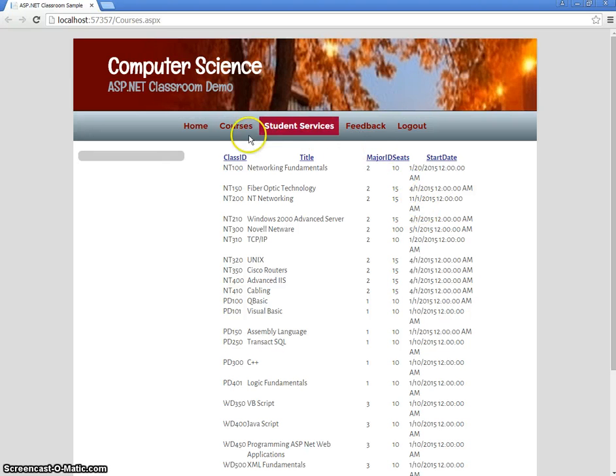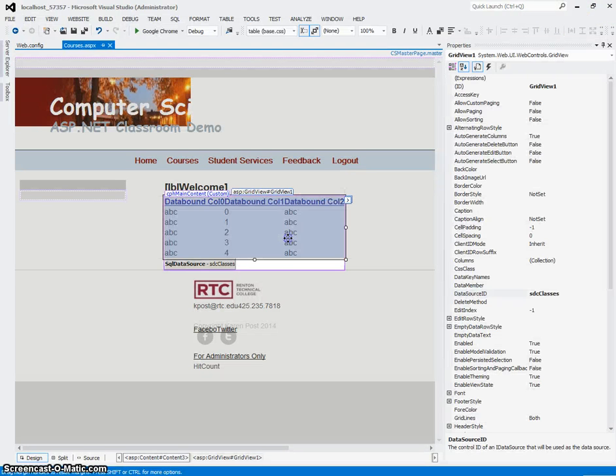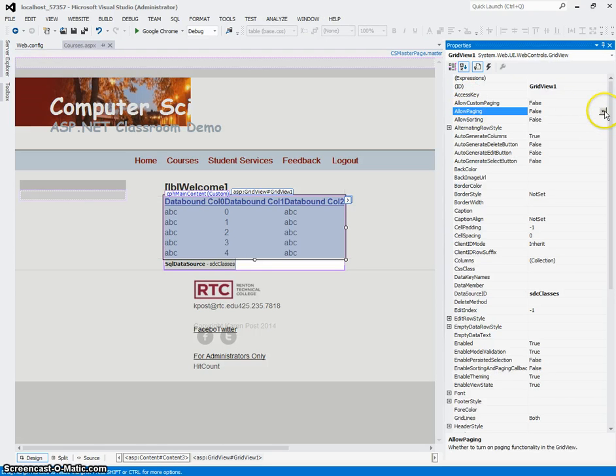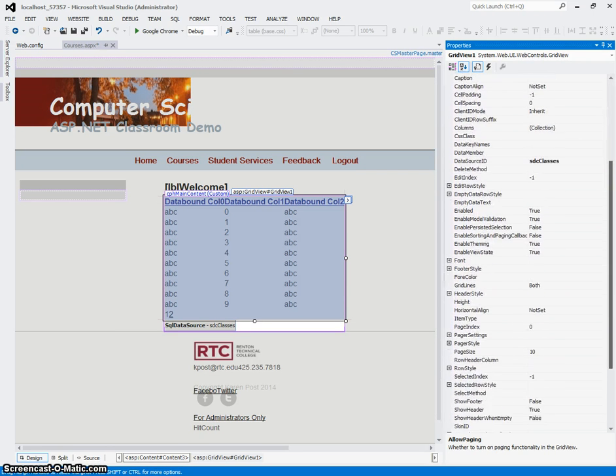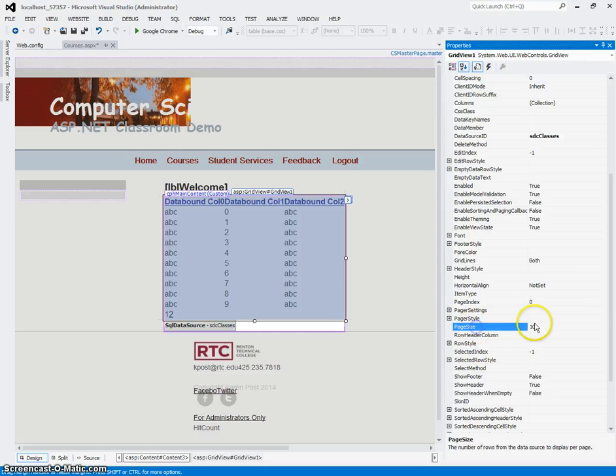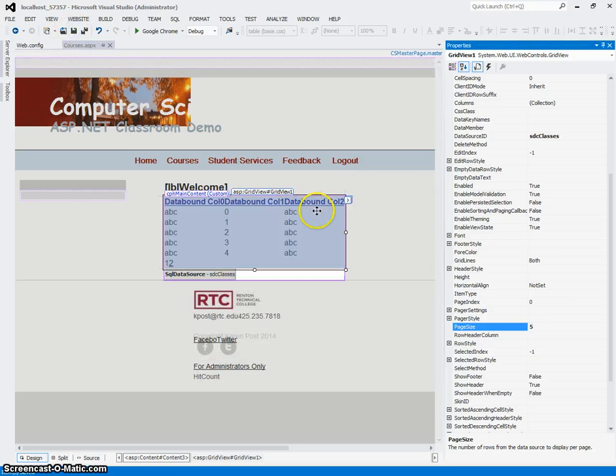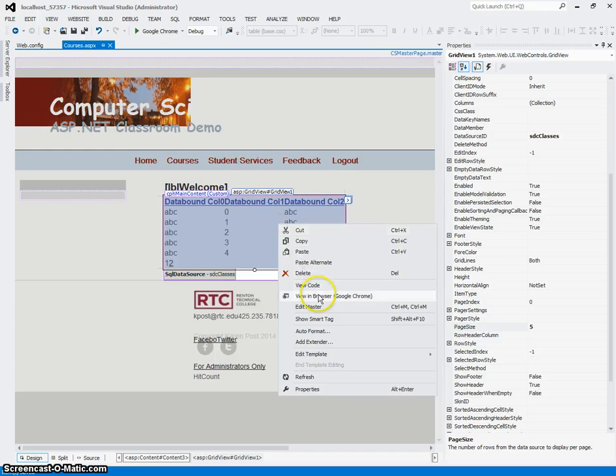So I want to show you one last little thing before we end, and that's about this data grid. And I'm going to set a couple of the properties here. I'm going to go over to the data grid and say allow paging equals true. And I'm going to go down to the property that says page size, and I'm going to say show me 5 at a time, and save it. And I'm going to view the page in the browser again.